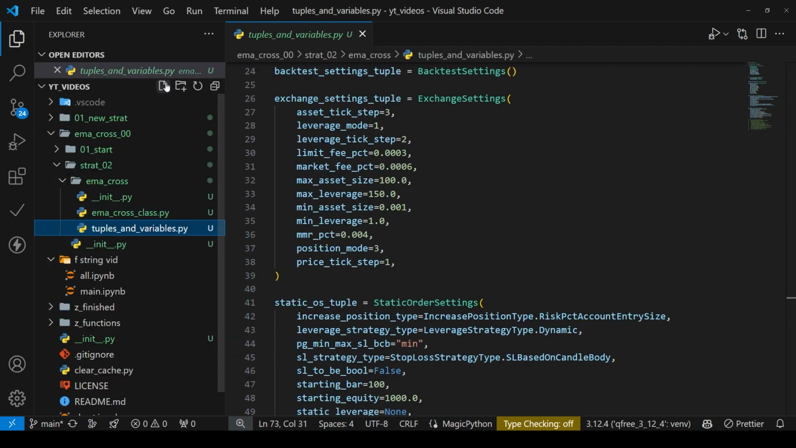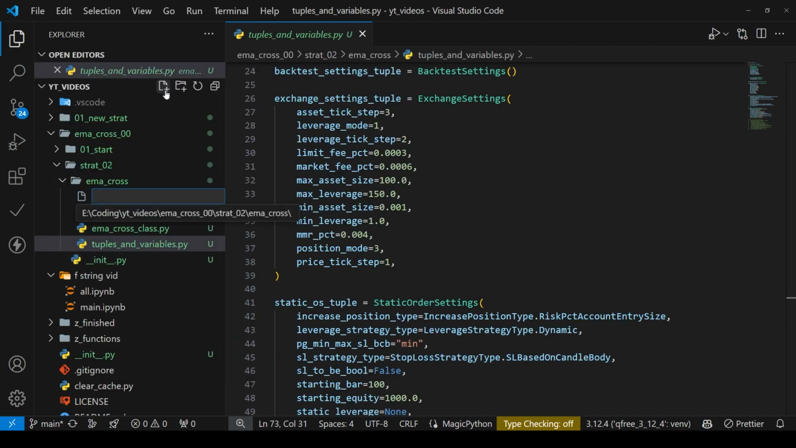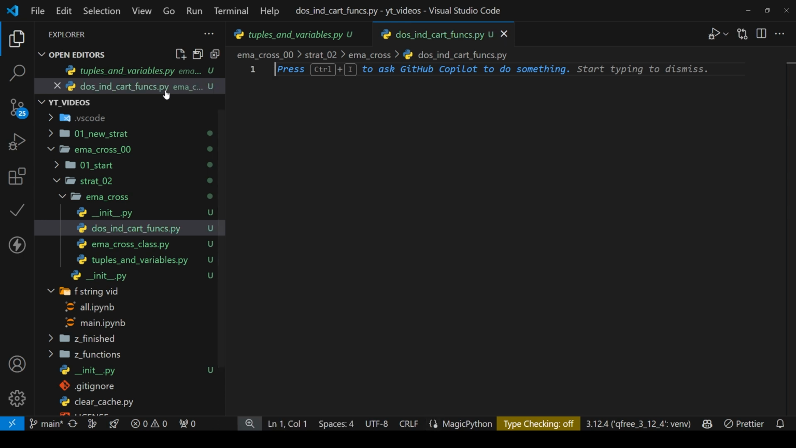Okay. And so here, what we'll do is we're just going to name this DOS end cart funcs, and it's going to be a .py. So this is just, for me personally, this just stands for dynamic order settings, indicator settings, Cartesian product, function. So these are going to be the functions that are going to handle all of that stuff.